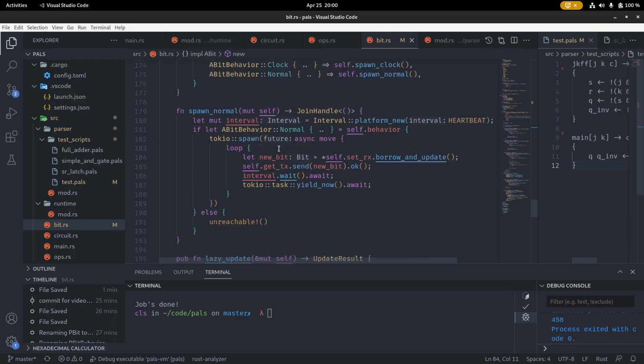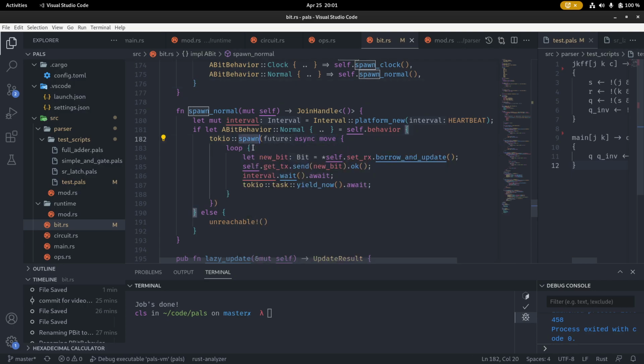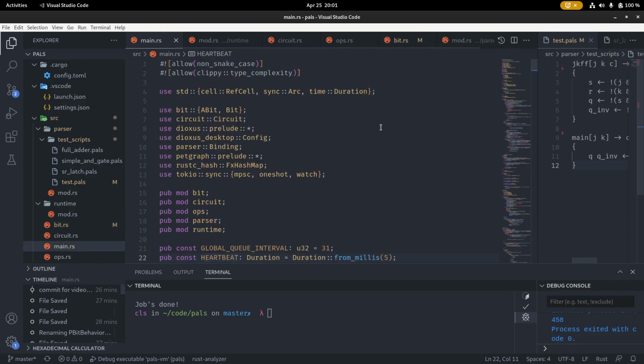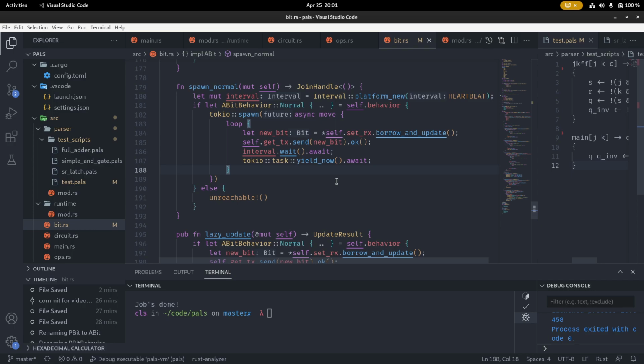Yeah, so you can see here that when we spawn a bit normally, it's spawned into its own asynchronous task in the Tokio runtime that I've created. And all it does is grab whatever it most recently knew its state was, whatever's most recently set, and then forward that off to whoever's listening to this bit. And then we throttle a little by waiting an interval, which is currently, I believe, 5 milliseconds. Yeah, 5 milliseconds. And then we voluntarily yield to the Tokio runtime so we can execute other bits, right? Otherwise, we're just going to loop infinitely, and that's no good.